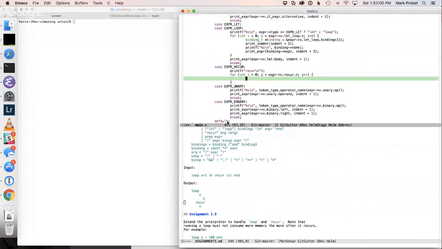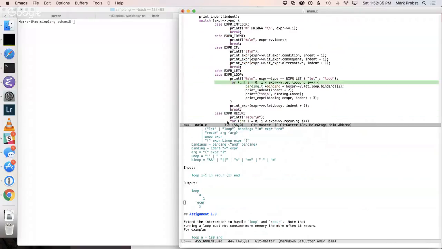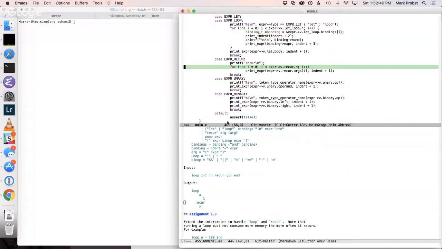And in these here, we have to print our indentation ourselves. No, we can just use print expr, v, recur args of I indent +1. Break. That's recur. Do we have to print an indentation for recur too? No, this indentation is always printed here. Oh, okay, yeah. Okay.